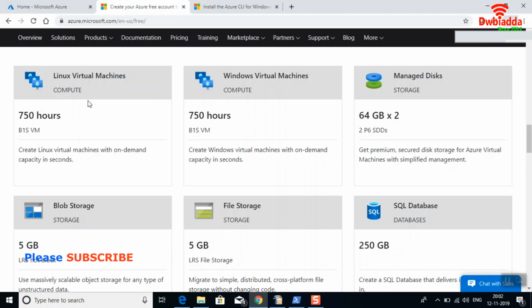If you see here, we have a $200 credit that is going to expire within a month, that's 30 days. Even after it has expired, you can utilize 750 hours of a Linux virtual machine, or a Windows virtual machine of size B1S, and you can utilize 5 GB blob storage or 5 GB file storage, and a 250 GB SQL database.